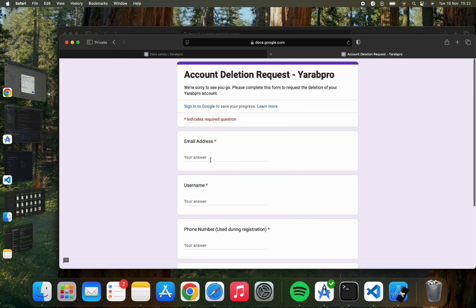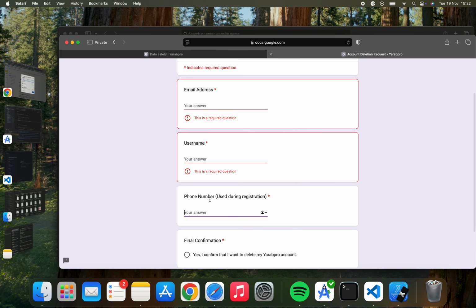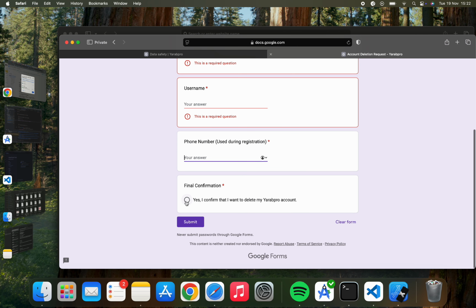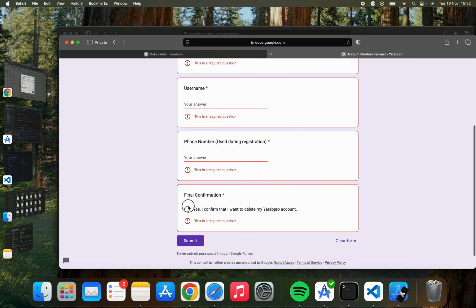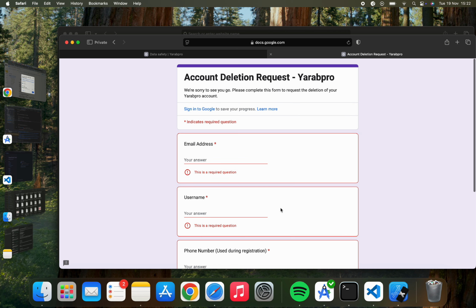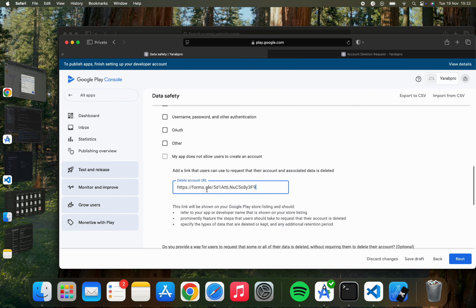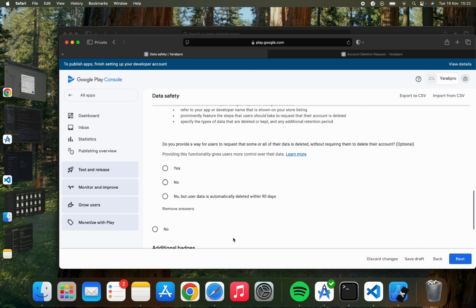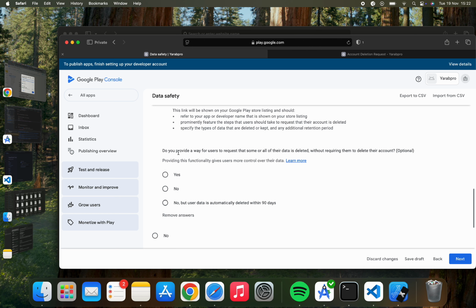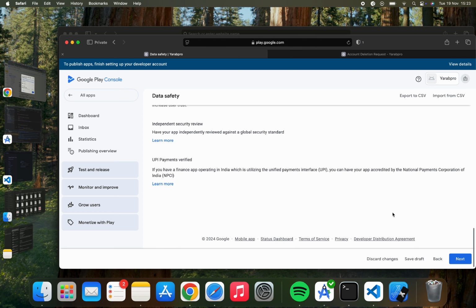The person just has to fill in his or her email address, the username, and phone number, and then confirm if you want us to delete your account or not. So put our account deletion link there. It asks: do you provide a way for users to request that some or all of their data is deleted without requiring them to delete their account? This is optional. You can decide to fill it or not. So I just put no, and then click on next.